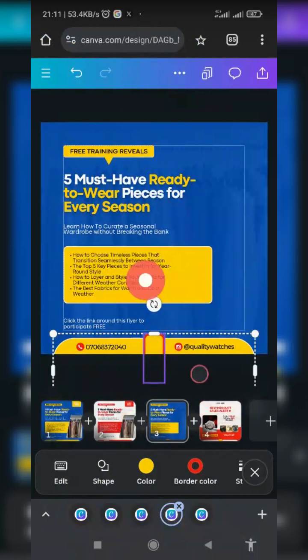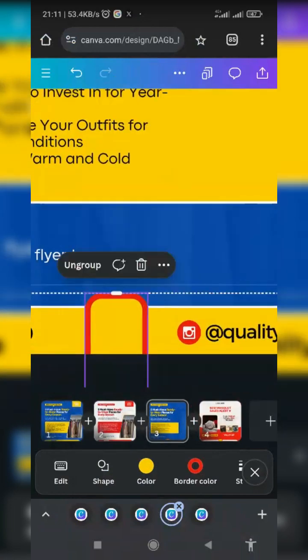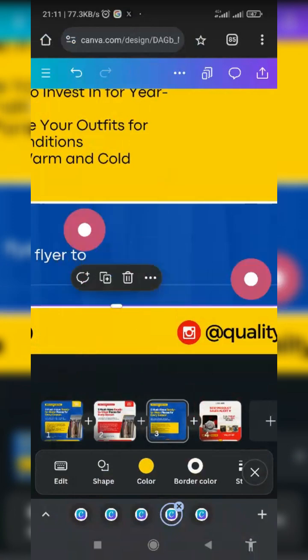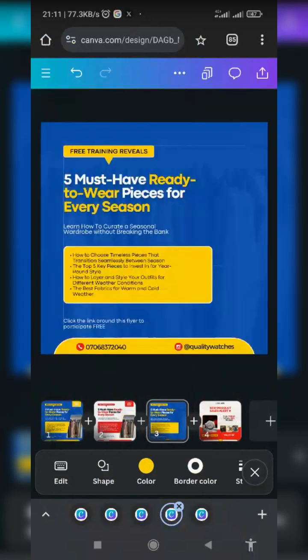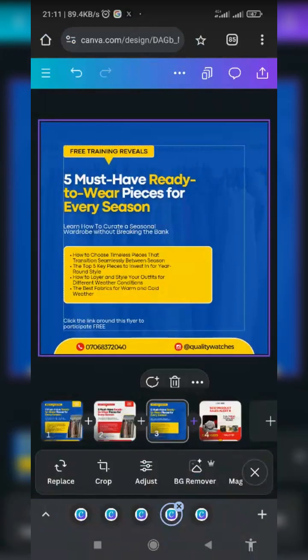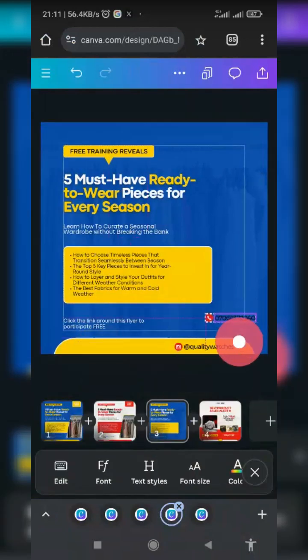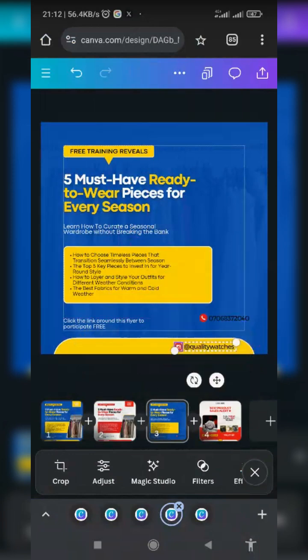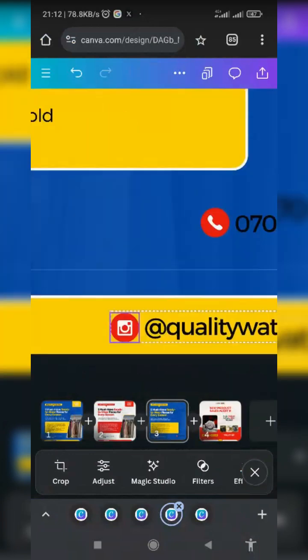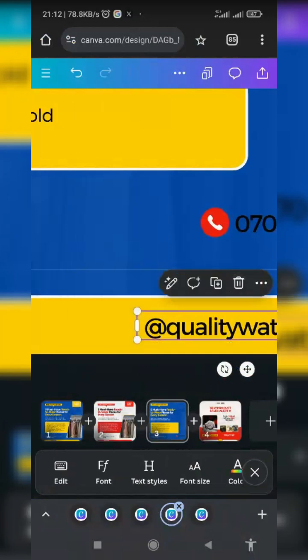Okay, let me zoom in for me to be able to see the delete. See, I've been able to delete it. And then this particular one, I want to use it somewhere around this place. I'm still coming there. And this one here, I just have to delete. I'm not using it. But then I want to use this particular one.